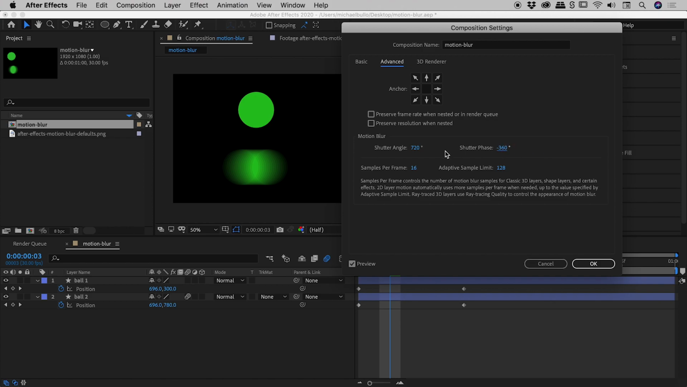And the way you typically set this, guys, take your shutter angle, divide it by two, and take the negative of that. So remember the shutter angle and shutter phase by default were 180 and negative 90. So in this scenario, with a shutter angle of 720, a shutter phase of negative 360 would be an appropriate choice.